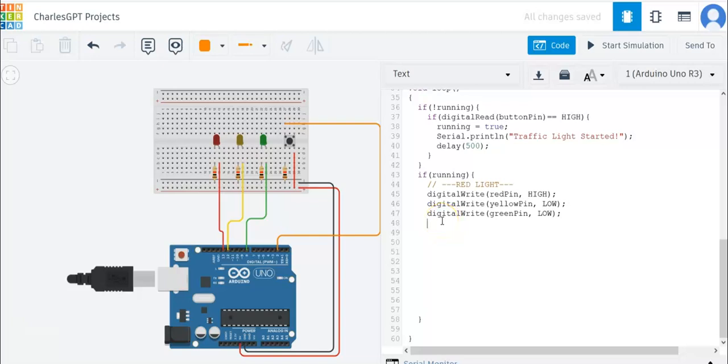So then I'll simply print this in the monitor, Serial.println. Please don't forget your semicolon. We'll print stop, because red means stop. Everybody knows that. I'll use an exclamation mark because I find it cool. So stop. The red pin is HIGH, the yellow LOW, and the green LOW initially when they press the button if running is true.